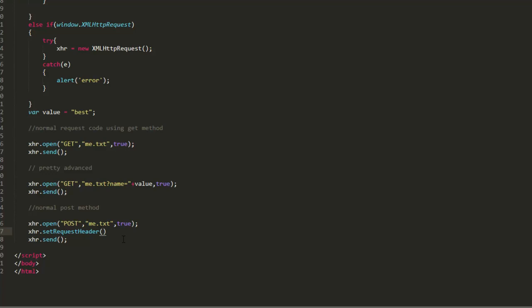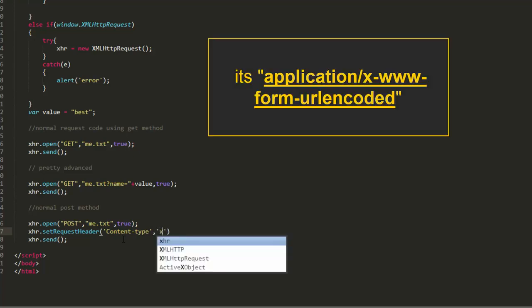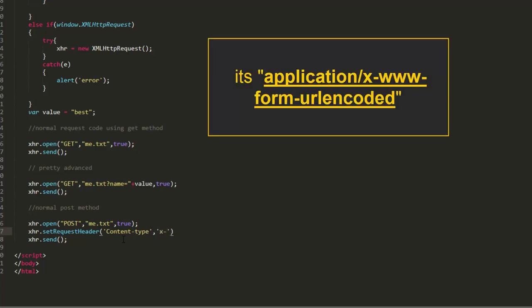So setRequestHeader, here we will be having two arguments, or you can say two parameters. The first one is Content-Type, and what will be the value of it? x-www-form-urlencoded. So this is using the normal post method.